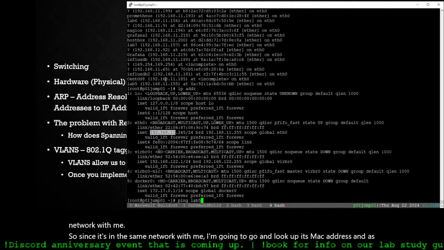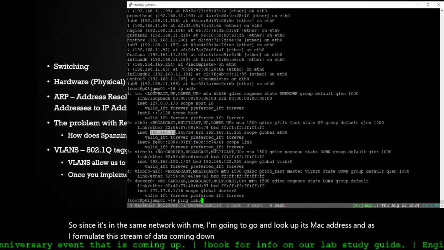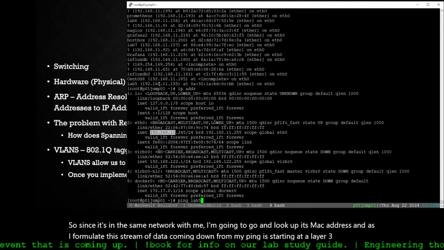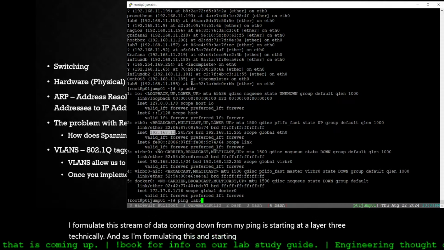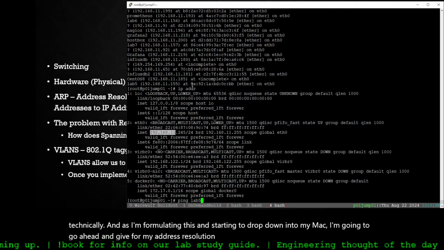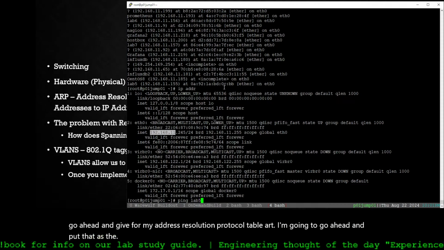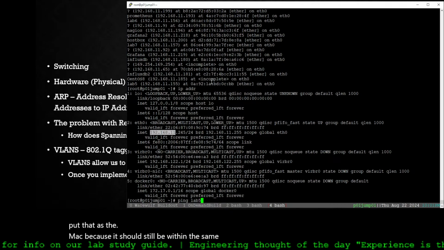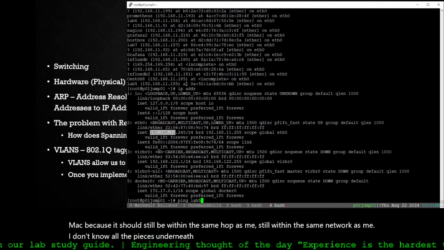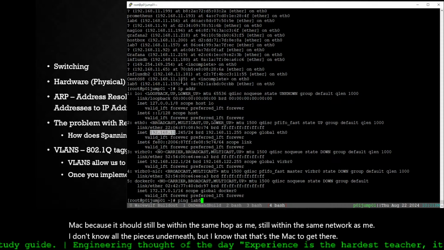As I formulate this stream of data coming down, my ping is starting at layer 3, technically. And as I'm formulating this and starting to drop down into my MAC, I'm going to go ahead and take from my address resolution protocol table, ARP, the destination MAC, because it should still be within the same hop as me, still within the same network as me. I don't know all the pieces underneath, but I know that that's the MAC to get there.